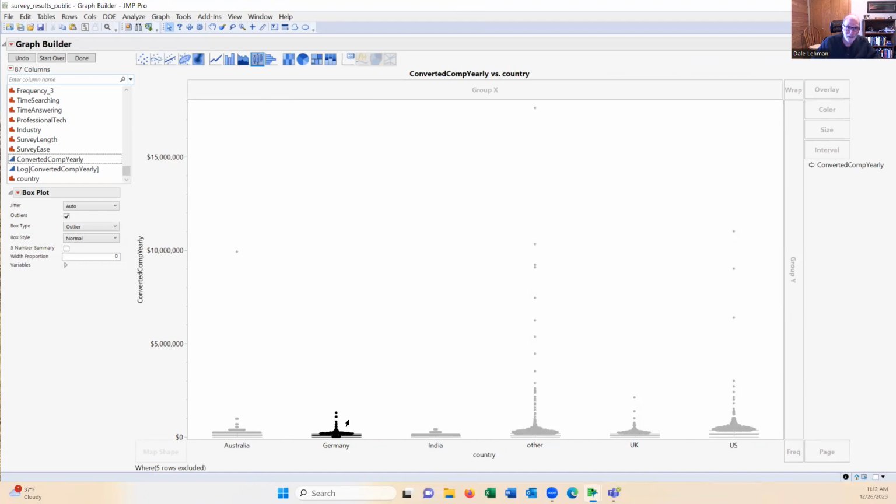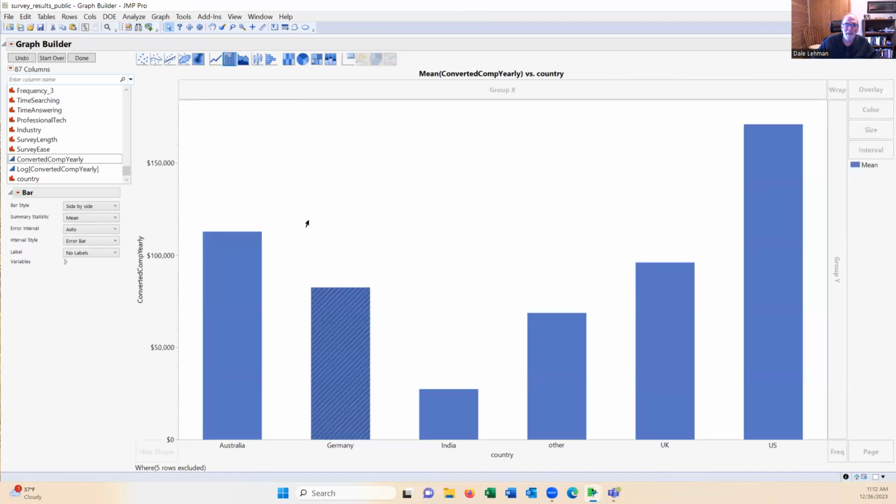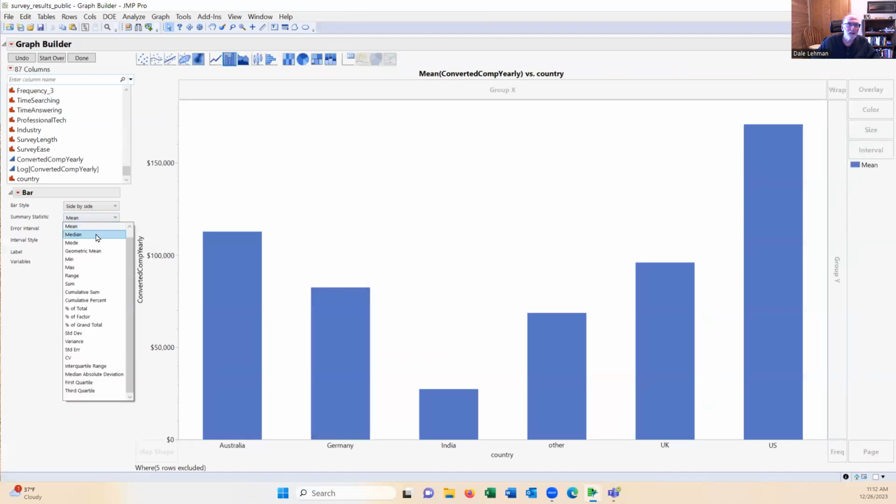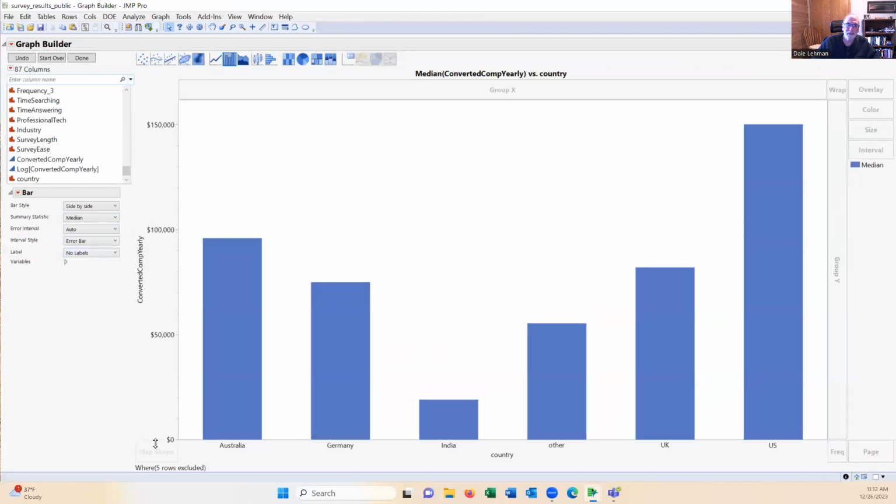Although that's a lot more information than if we simply went to a bar chart and look at the average. Or since it's a skewed distribution, we might change to the median. That only changed it a little. This is an example, though, where this has been put in alphabetical order because that's the default that JMP uses. So that's why Australia is on the left.